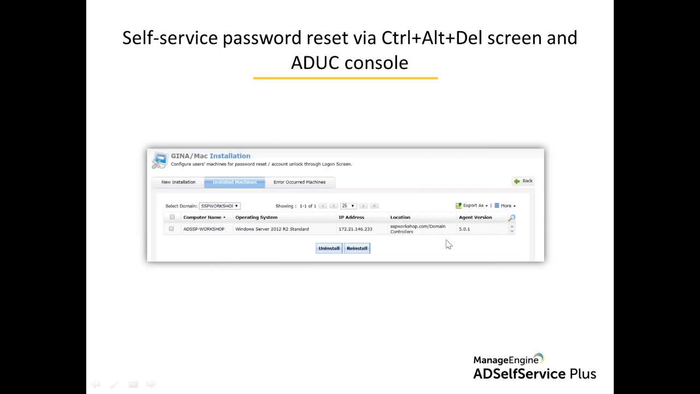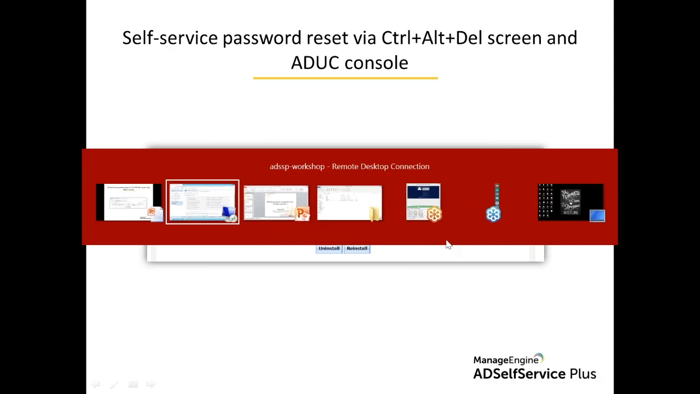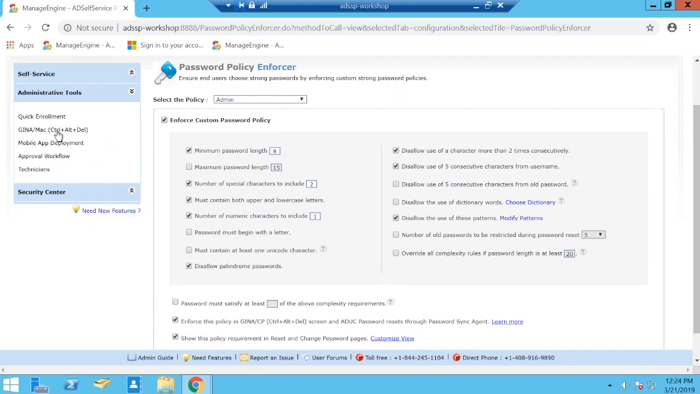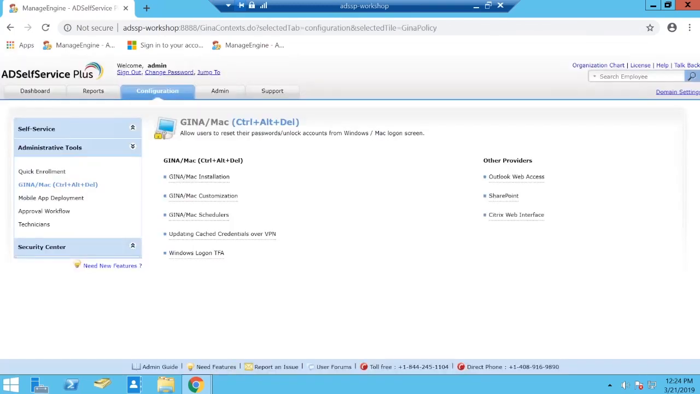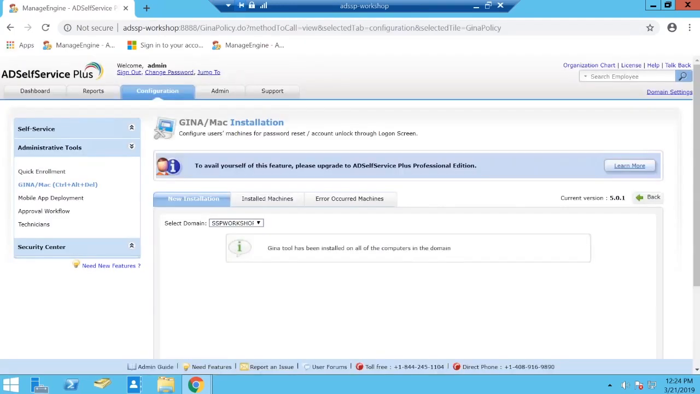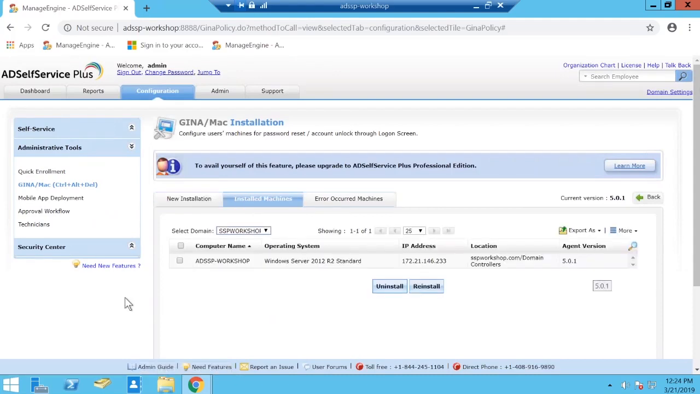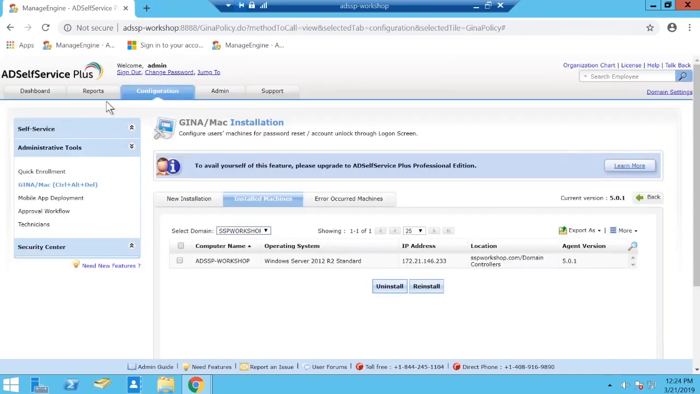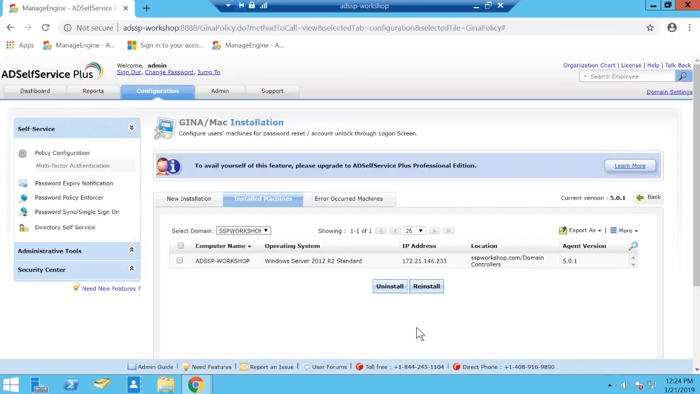And now that I spoke about enforcing a granular password policy for both on-premises and cloud applications, I would also like to tell you that this self-service password reset via the Control-Alt-Delete screen and the ADUC console is possible because of the GINA Mac installation that is up and running. And since the GINA Mac, let me quickly walk you through where that is available in the admin portal. So under administrative tools is where you can find GINA Mac, and in the installation tab, you can see that it's been installed in this particular computer.